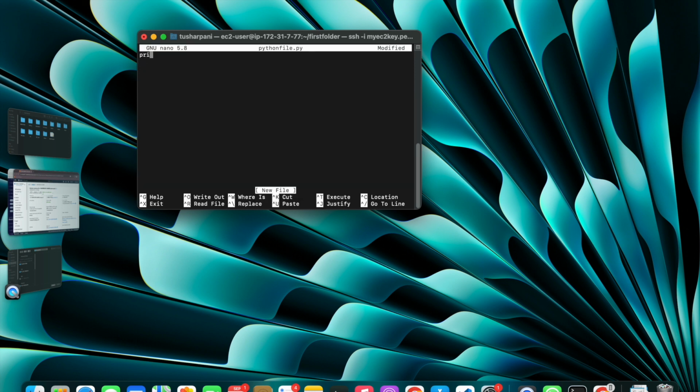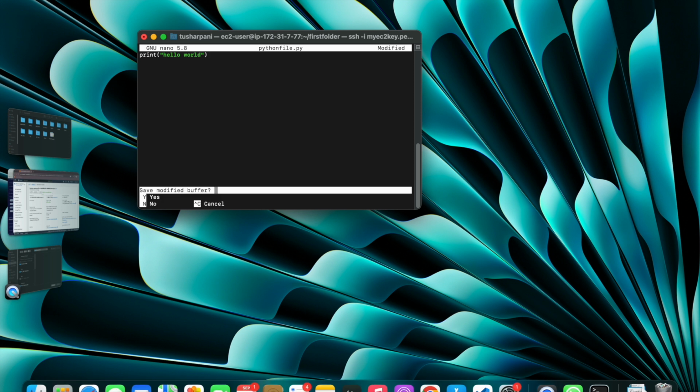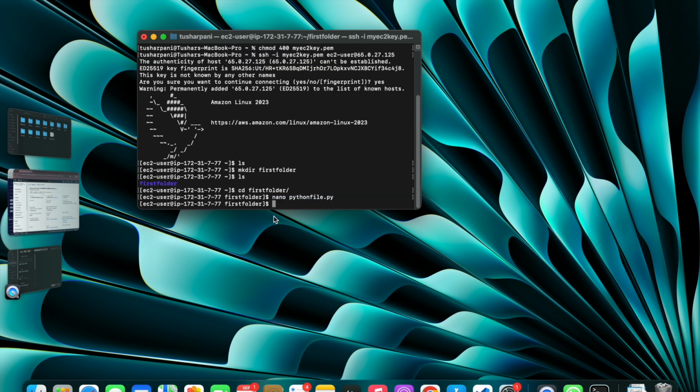Maybe we can write some code, print hello world, and then save it. You need to press Control X to exit, then enter Y. It will be saved with the file name file.py, and then you press enter. So your Python file is saved. Then maybe you can install Python here, and then you can run this Python file from the EC2 itself.